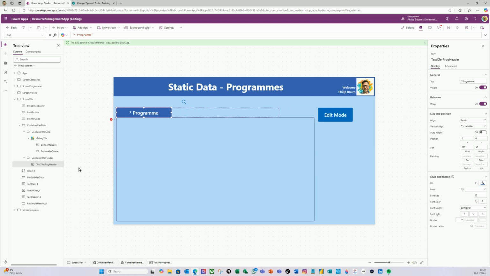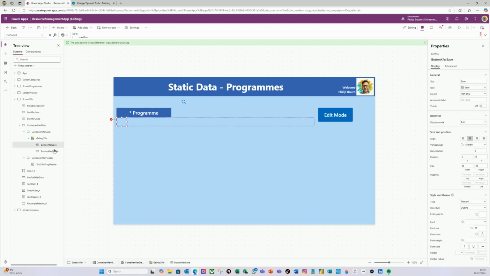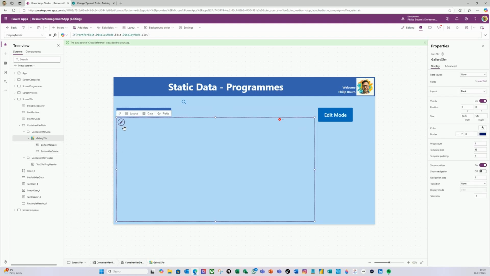So the first one, you'll notice I've added an exfer to the prog there, which is fine. Let's take the save button, let's drag that all the way over to the right here, out the way, and the delete button should follow off that based on what we've done before. So that's fine. So we need to add some new controls here. So we're not going to use the text input, we're going to use the new modern drop-down control.